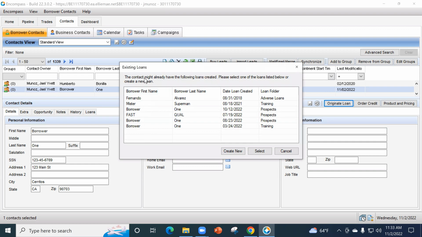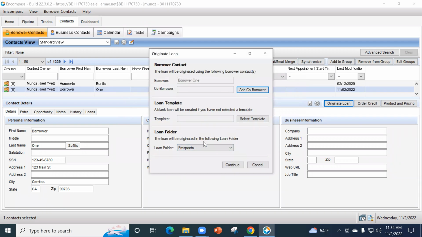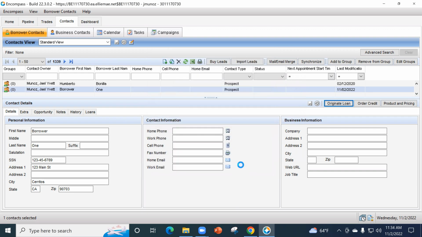So this is a prime example of what you guys are going to see if you have any duplicate loans. As you guys can see, I do have some for training and that's why they pop up here. You want to just make sure that Mr. Superman is not doing another loan with another loan officer in-house. So you want to create a new loan. It's always going to pop up this loan folder as prospects, and then you hit continue.